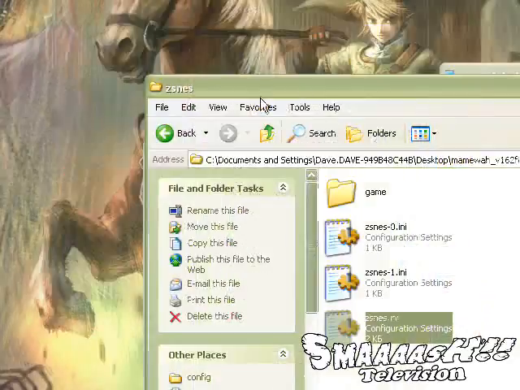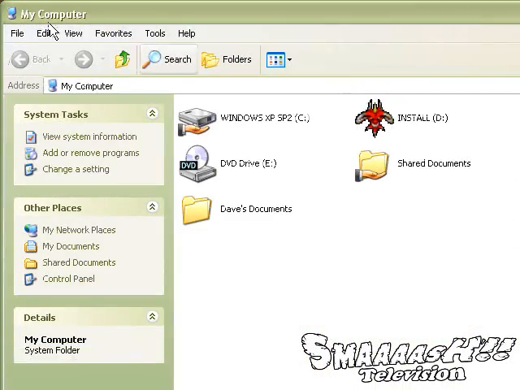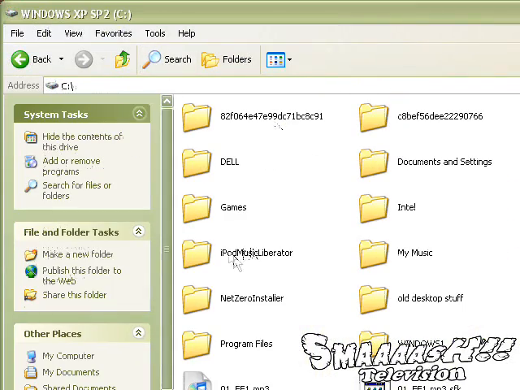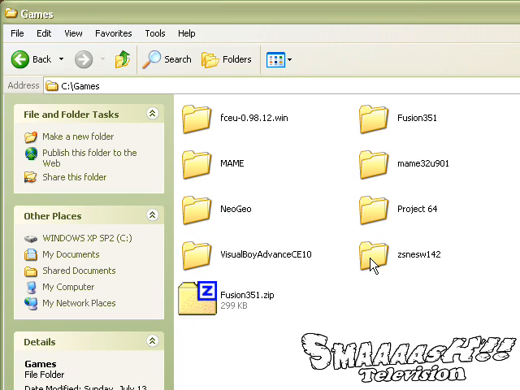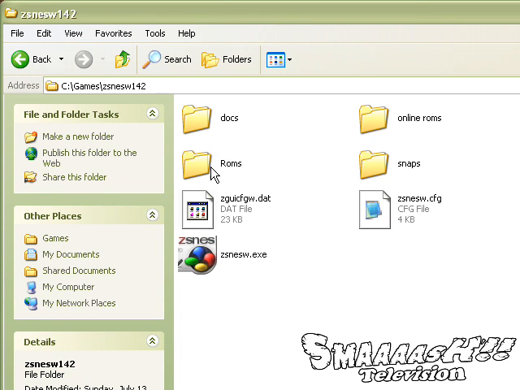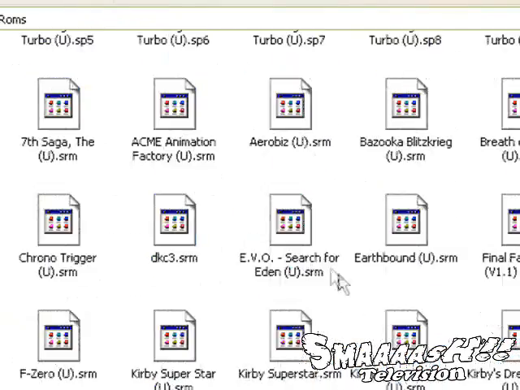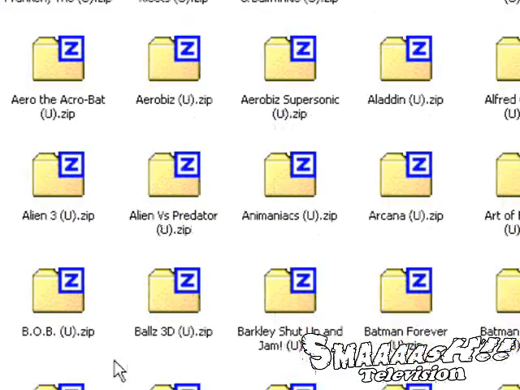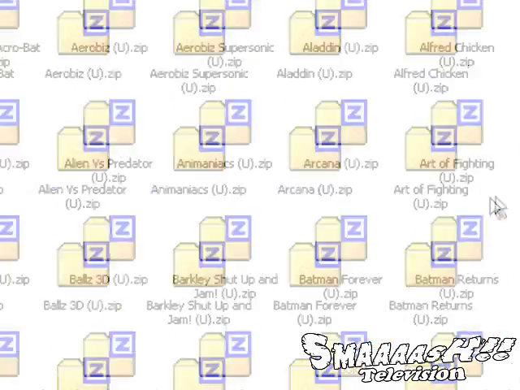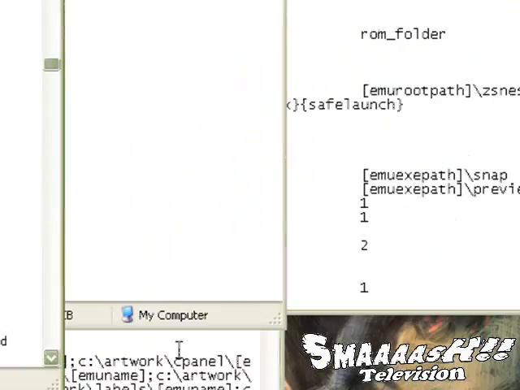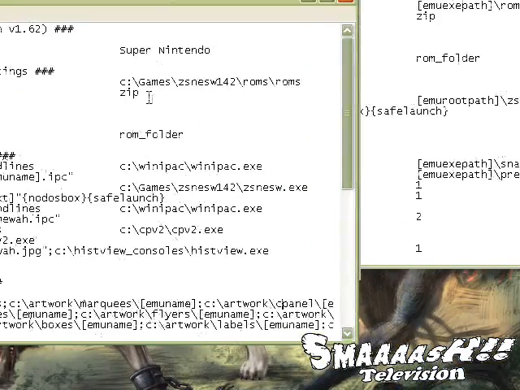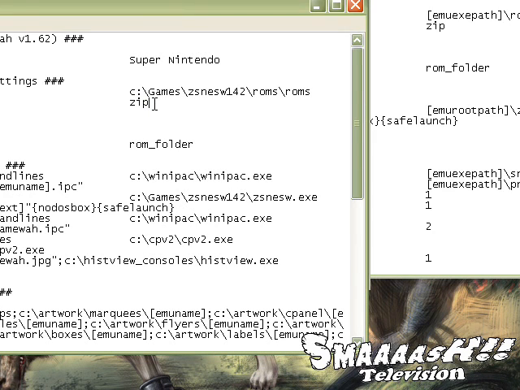I'll show you that right now. Go to my computer, my C drive, games folder, and my ZSNES folder. Go to my ROMs folder right here. As you can see right down here, I have them all zipped separate files. So it's going to be set to zip as I have it right here. If yours are another extension, just put the extension right there.